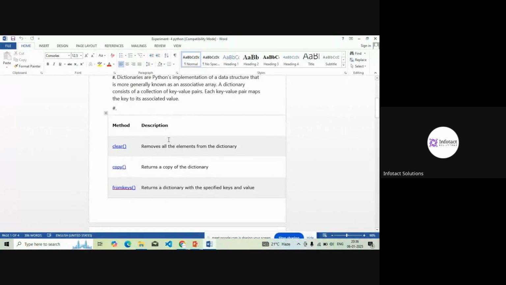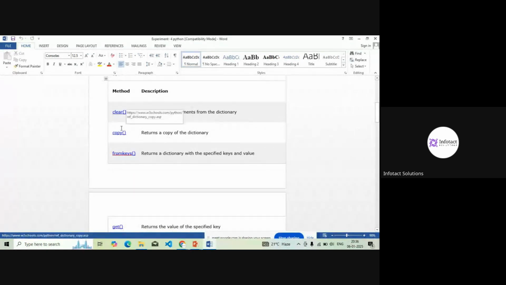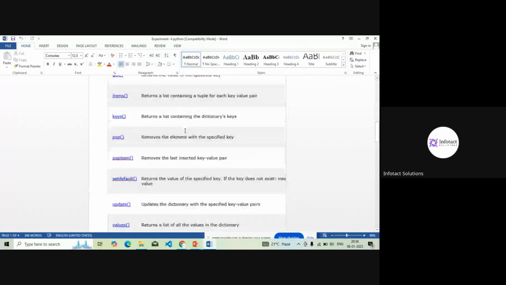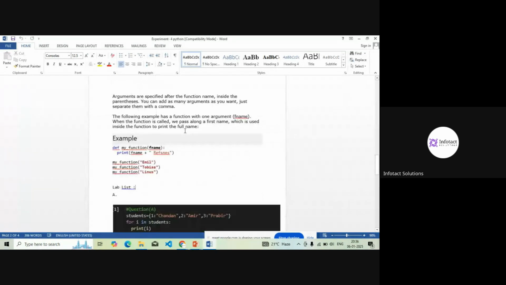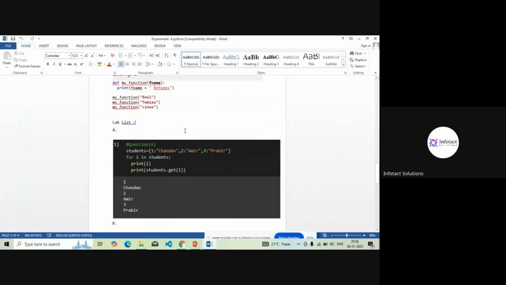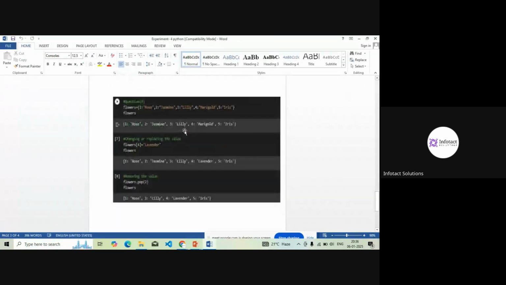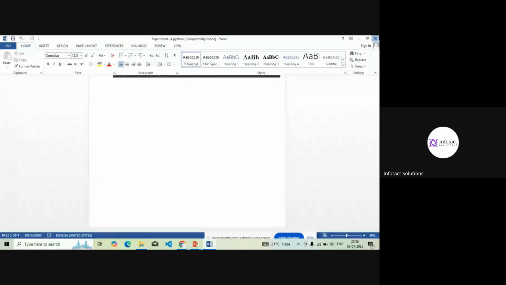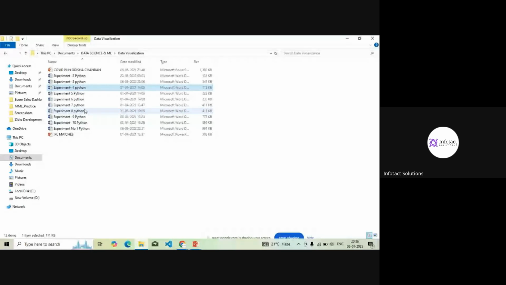So, dictionaries. What is the method clear? Copy I have explained over here. Then various arguments. When you're working on this type of projects, let me open that.